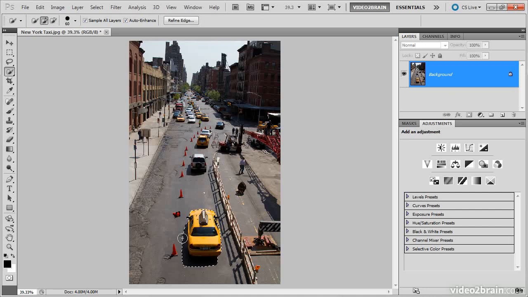For example, the shadow here got included in the selection, so I can hold the Alt key on Windows or the Option key on Macintosh and then paint across that shadow to remove it from the selection. This improves the result, but there's still some work to be done.